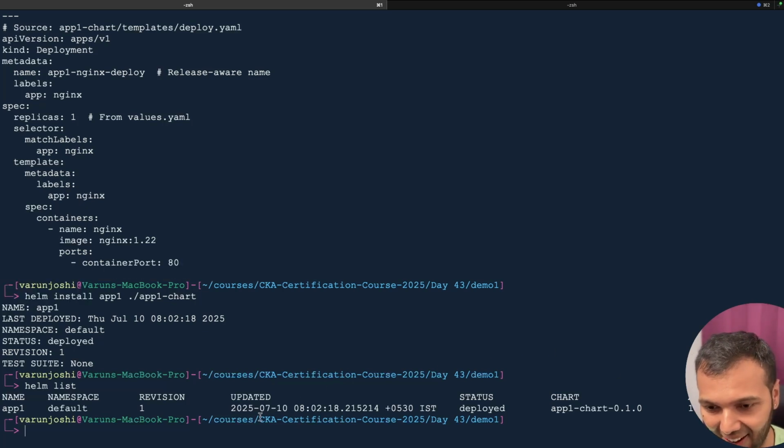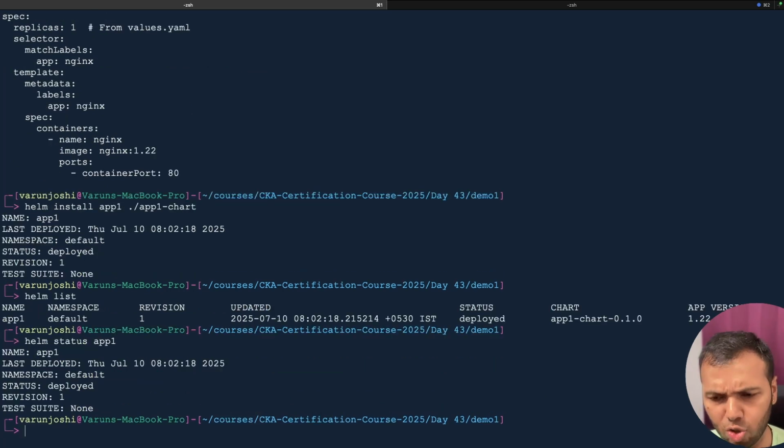Now let's run helm status app1. This will show me the status. This is the same output that we received when we created this release.